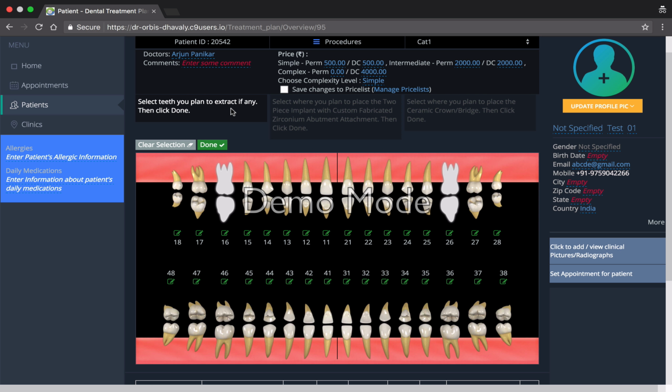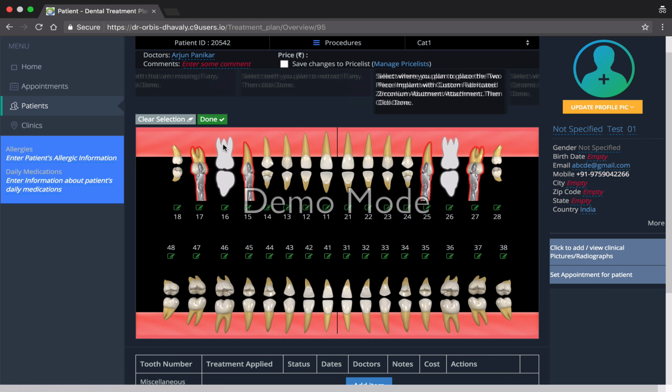Now it's telling me to select the teeth that I want to extract, if any. Say I need to extract a few teeth, but as we know, extraction is not a simple process. You might have a simple, intermediate, or a complex extraction. The prices are also pre-laid over here. You can customize them by going into the manage price list column. Say I'm going to do an intermediate extraction, I'll select that, and I'll select the teeth I'm going to extract, and immediately I have the extraction icons coming in place. I will now click done.